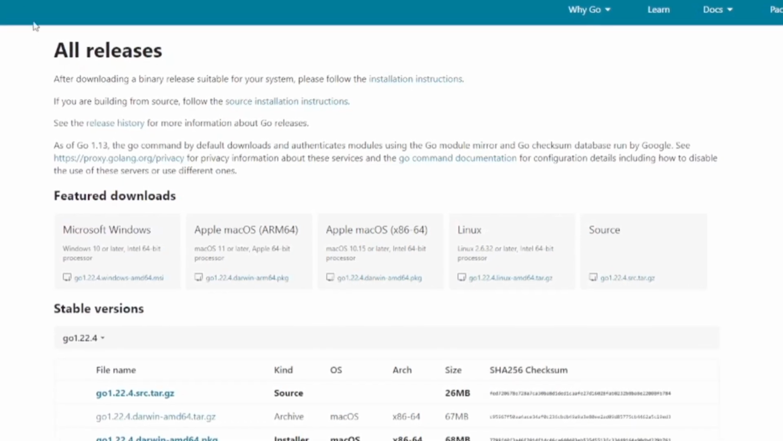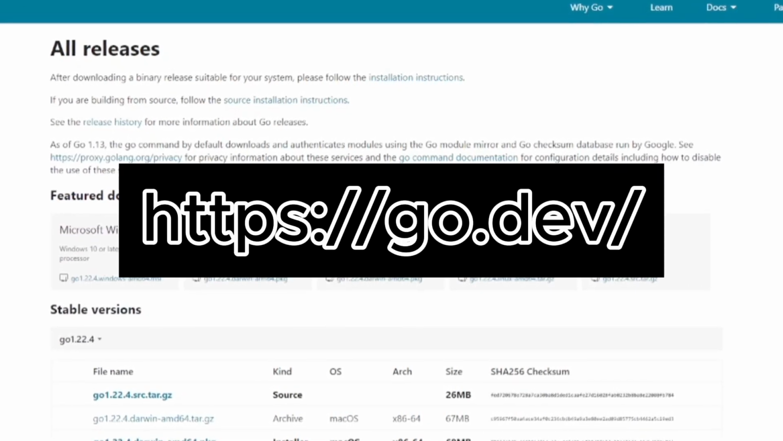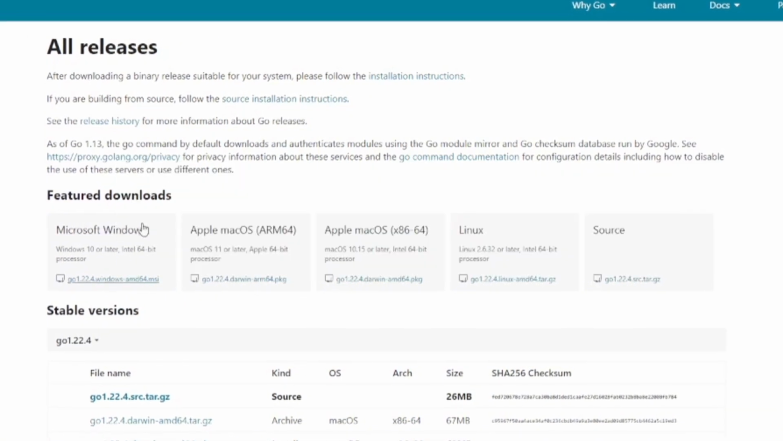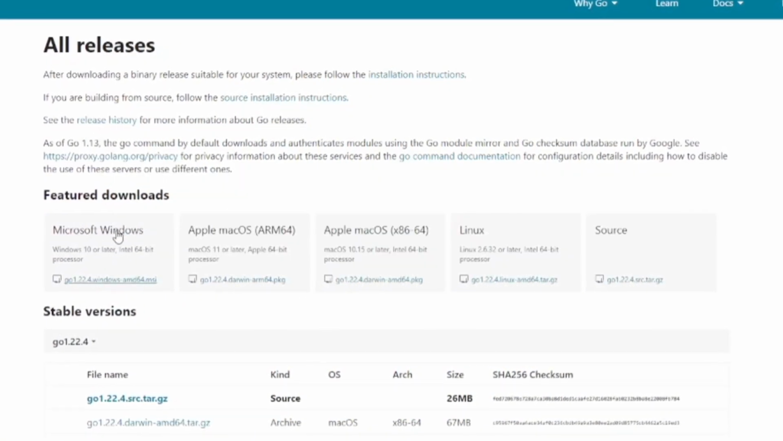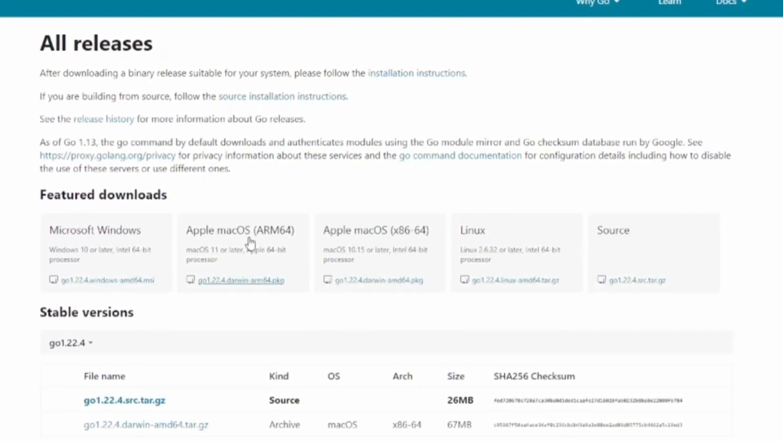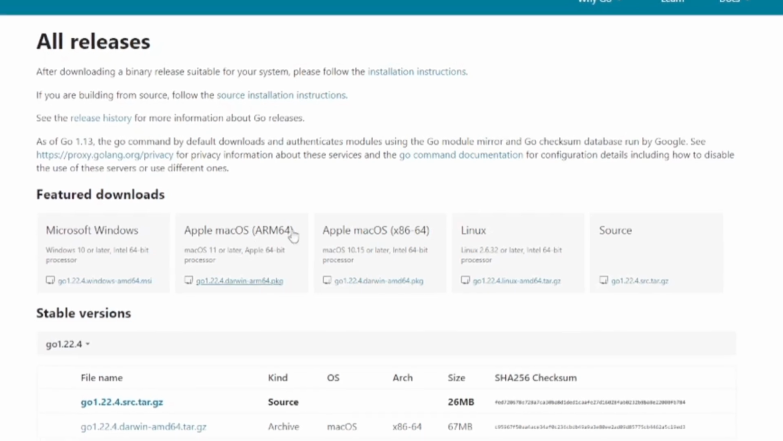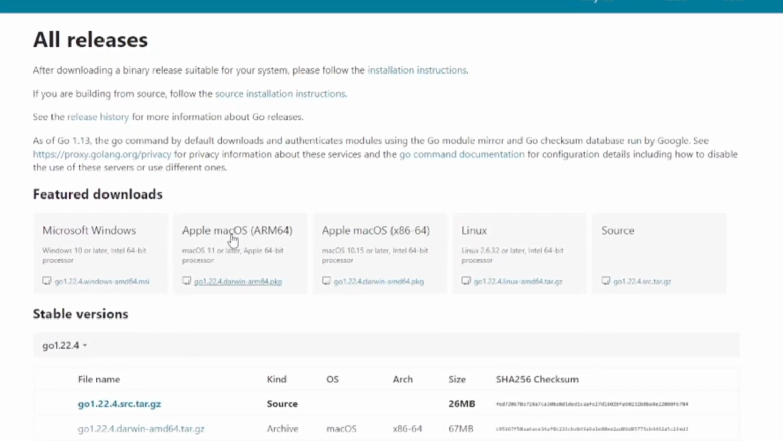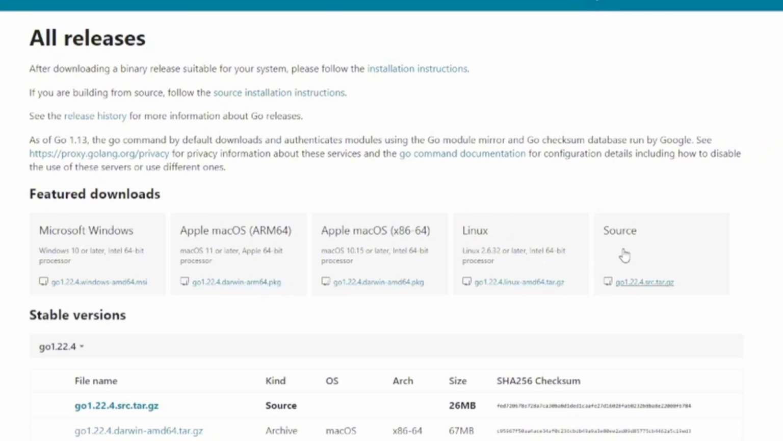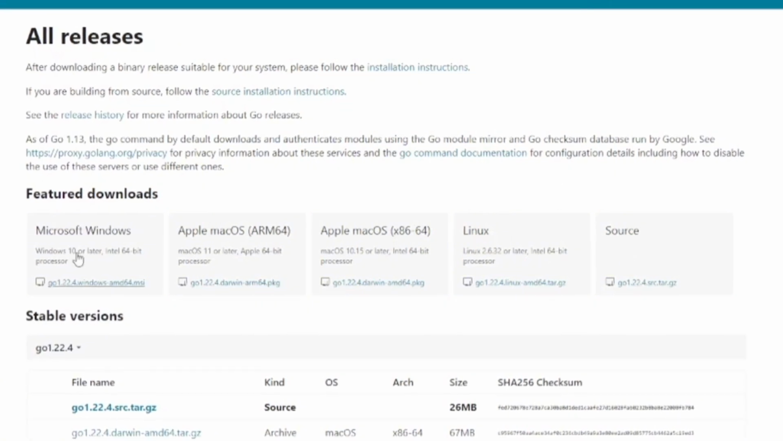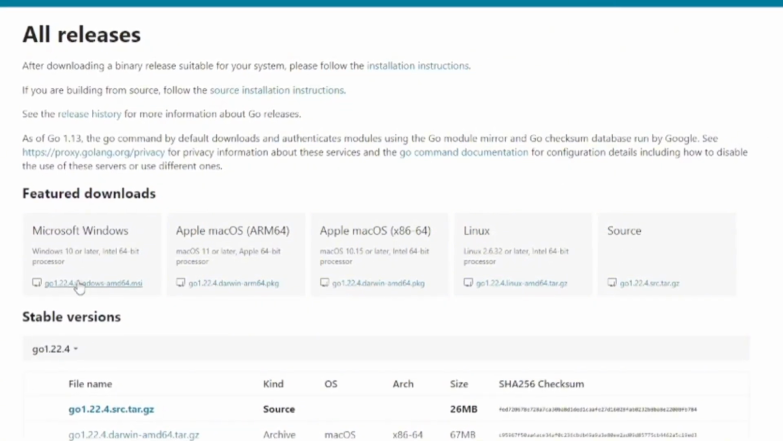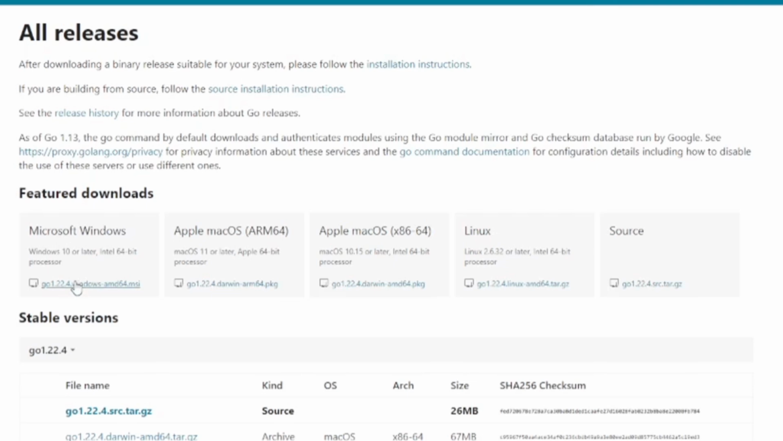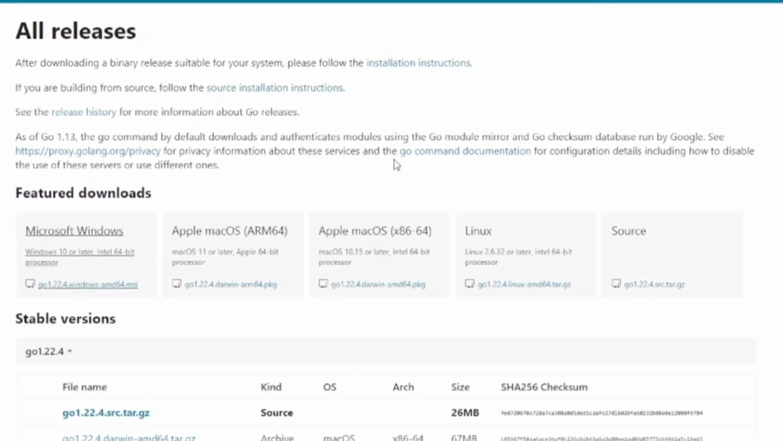Okay, so the first thing is to go to go.dev, right? And then you can see we've got Microsoft Windows here. These are for the Mac OS. This is the Apple chip, the Intel chip, Linux, right? And then the source there. So basically, I'm just going to hit download, and the download is up and running.